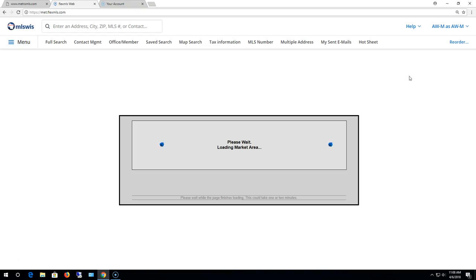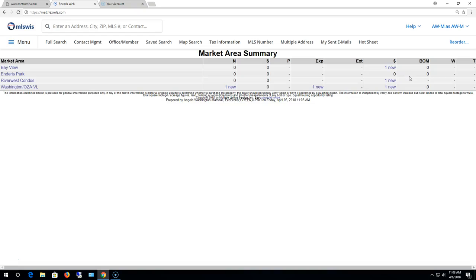And again, a market area is any sections of the city or any area that you want to keep track of activity on for a particular property type, anything that you can define in the search. Okay, so this is my market area summary showing my 4 market areas. I've got a market area saved for Bayview, Indorus Park, River West Condos, and for Washington and Ozaukee County's vacant land. So here I can basically go in and it updates every 24 hours.